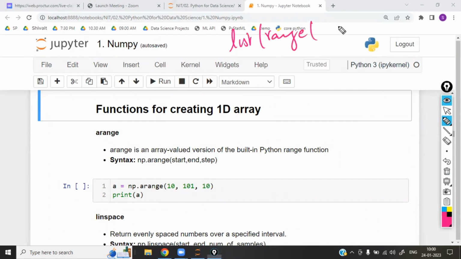range of 0 to 10. What is the meaning of this? 0 to 9, you are going to get as a list. 0, 1, 2, 3, 4, 5, 6, 7, 8, 9. This is a list, right? Here you are going to generate a list of numbers. The same way, here also I'm going to generate an array of numbers. There it is the list of numbers. Here it is an array of numbers.